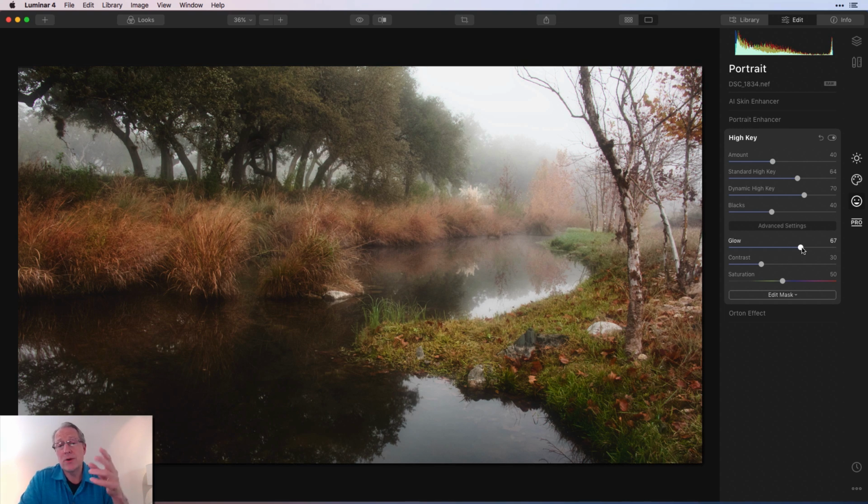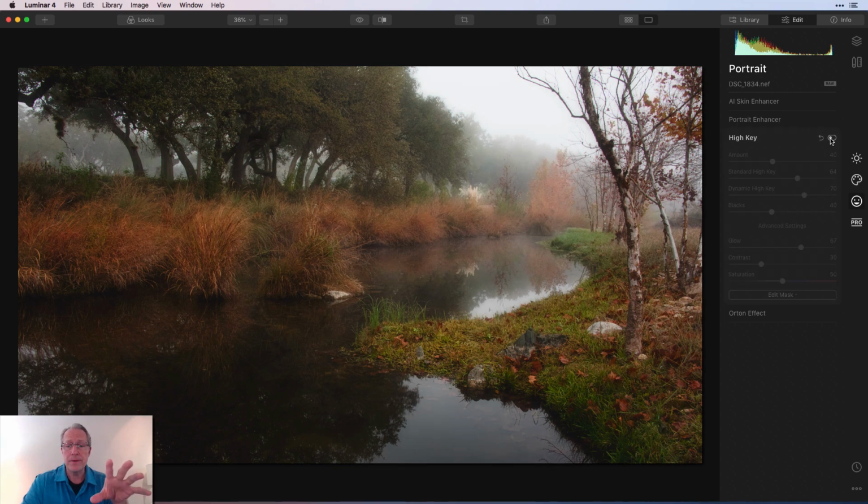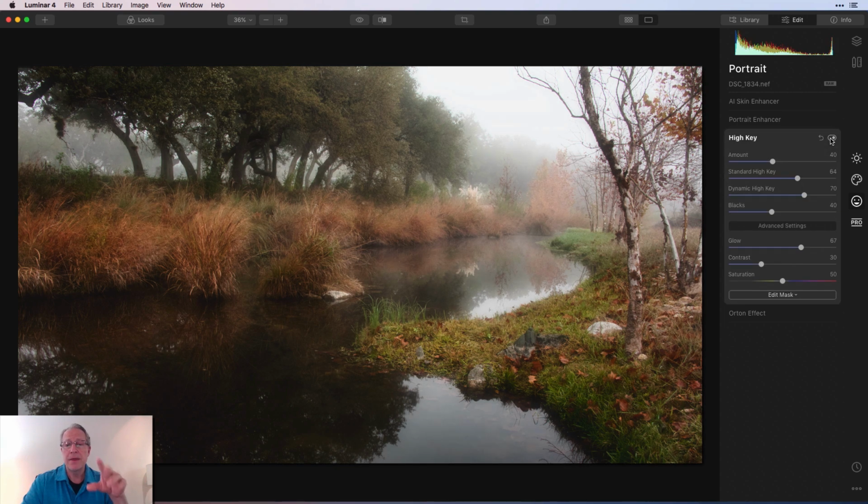And glow is, as the name implies, kind of making it glow. If you take the glow down, you can see the difference. So I was up here like 67 or so. Let me show you before high key. There it is before. And after high key. You can see it's a little bit more contrasty. It's a little bit brighter in the foggy parts of the image, but I think it's working for me.